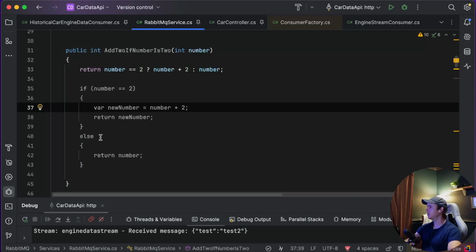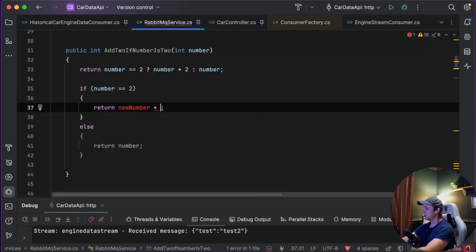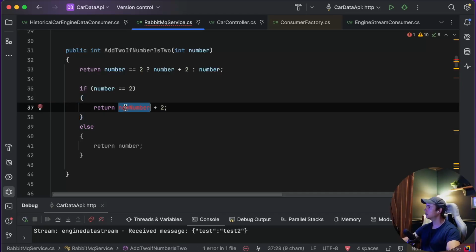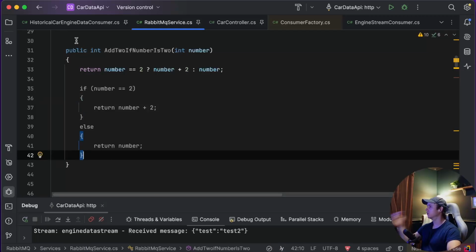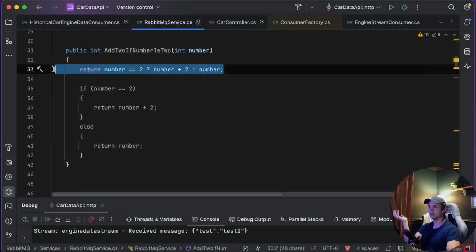Let me make these actually the same, and let me write return number plus two. So now they're identical, right? Now I'm not using another variable. So I would never hold up something if I saw this written versus that way, right?